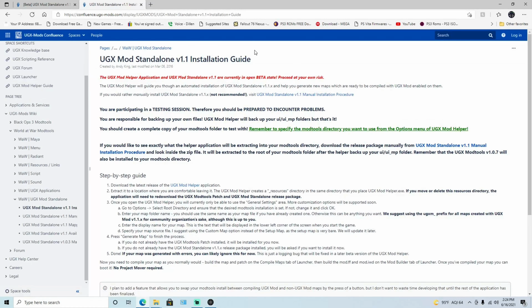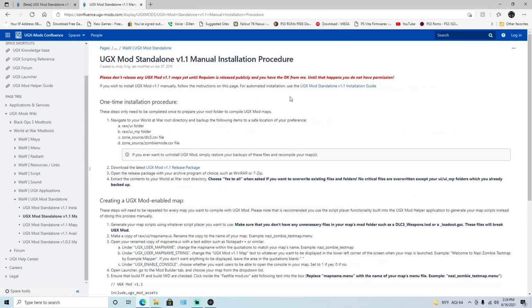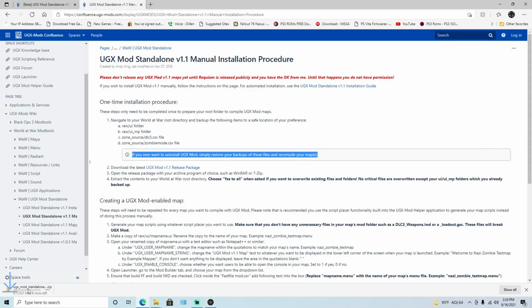Then you will be presented with this screen page, and you will need to click the top link of this page, and you will be here, the UGX standalone version 1.1 manual installation procedure. You're going to have to read all this, but below this little box, there is the link where you can download the release package, and it's a direct download, so it's not going to take you to another website to download it. It's a direct download, and boom.